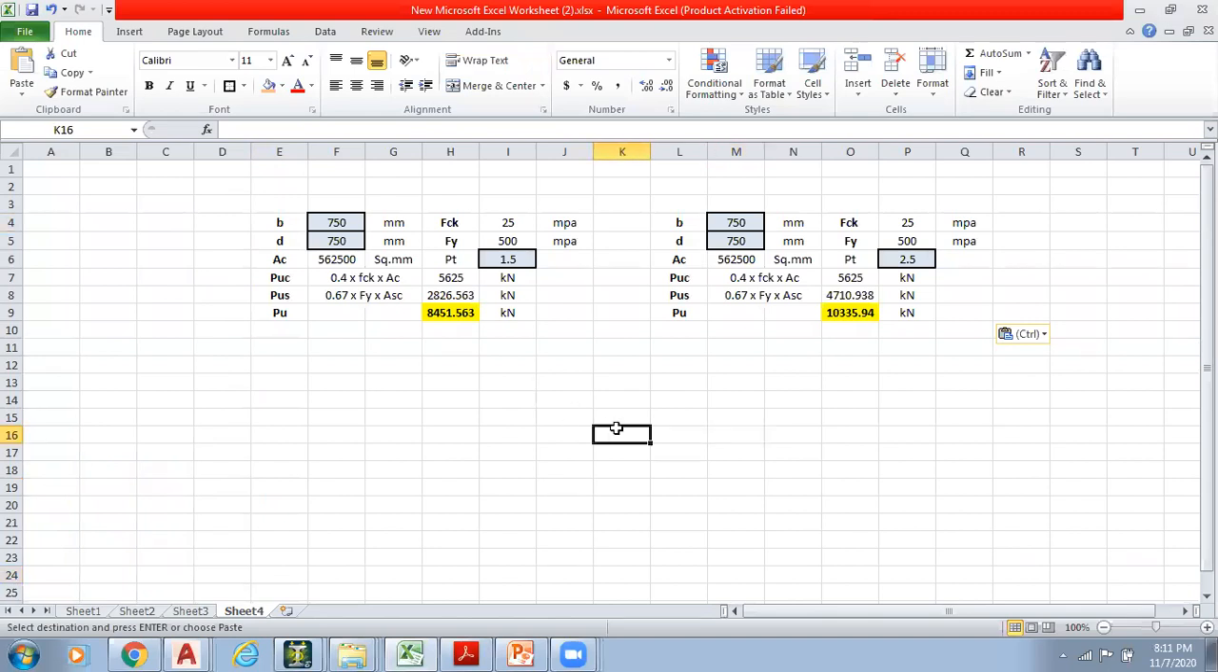See, for example, if I have a 300 by 450 column size, this is the breadth of the column and the depth of the column. Breadth times depth is the area of concrete. Fine. And then fck, grade of concrete, and then fy, grade of steel, and then Pt, percent of steel, we are assuming like 1.5 percent, right?